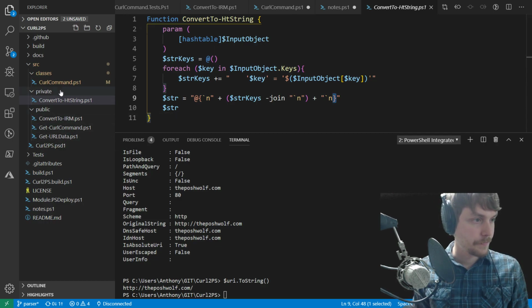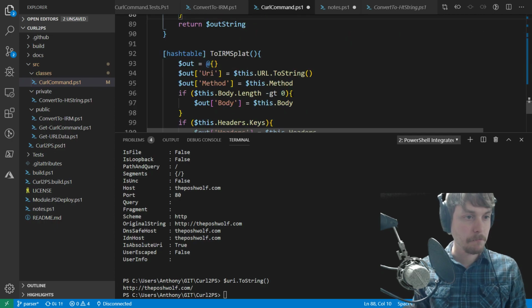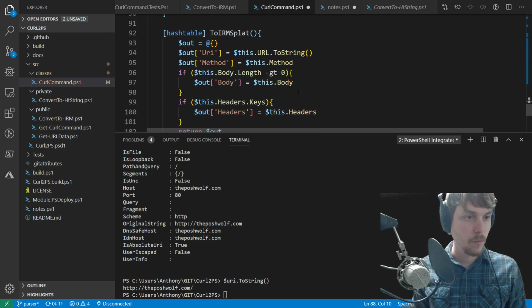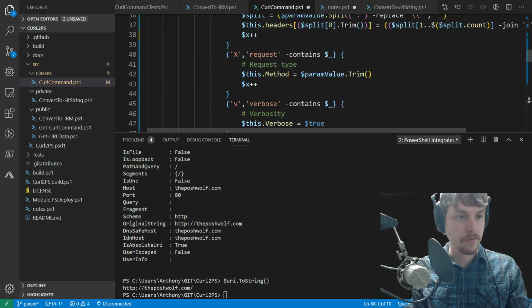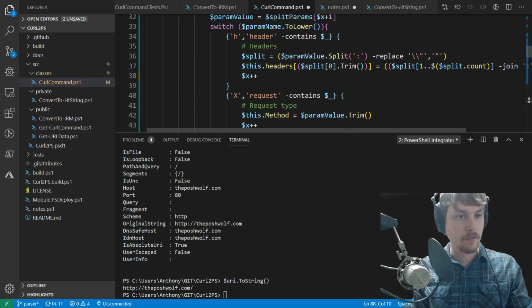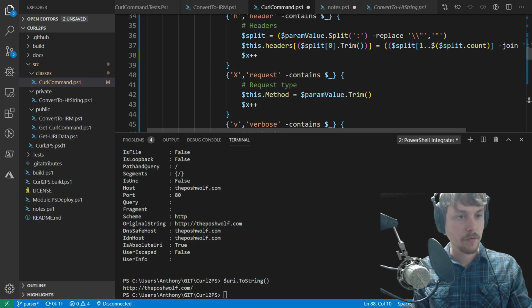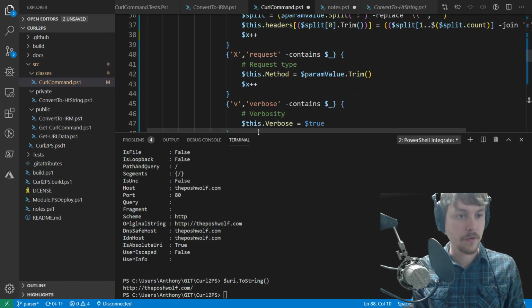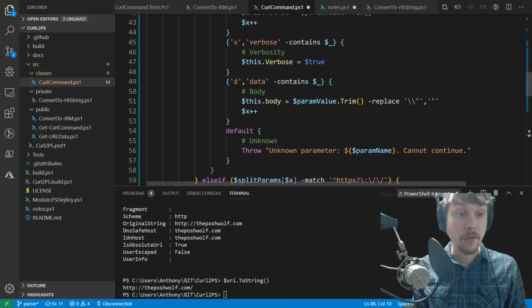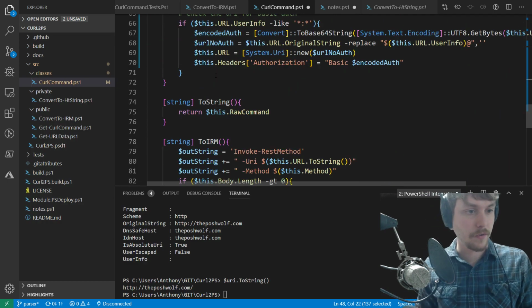So this should work. To IRM splat. So the only thing we're missing here, I don't see verbose, and I added it up above. So we got header request. Oh, request type method. Okay, cool. Oh, so this changes the method, because remember earlier it was set to the default of get. Okay, so the only thing I haven't added is the actual verbosity.